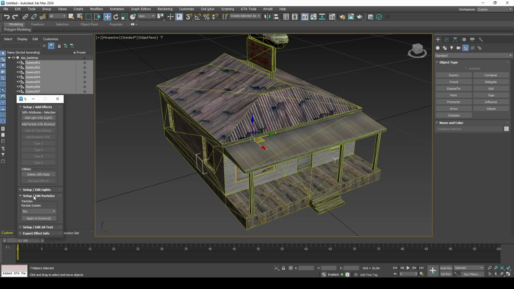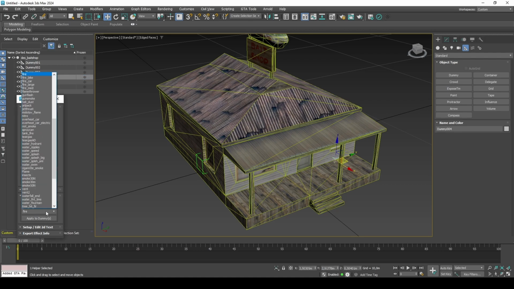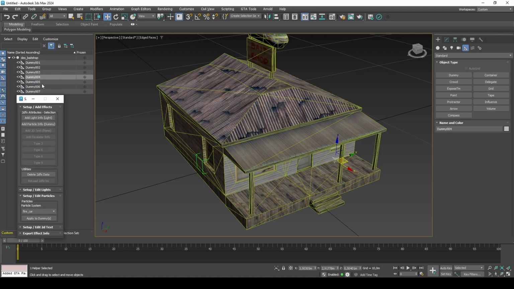You can now apply the particle effects you are interested in. I will be using Smoke 30M for the smoke, Fire underscore Car for the fire, and Fire underscore Large for some extra fire.